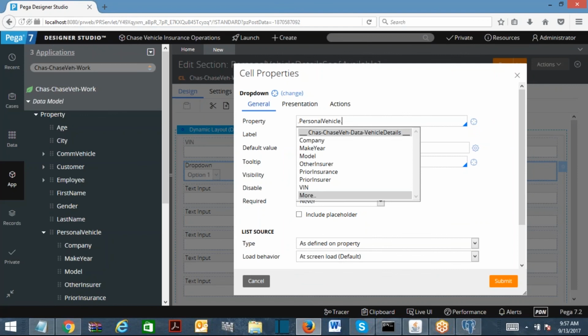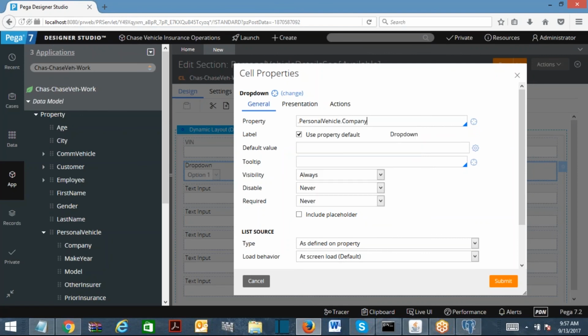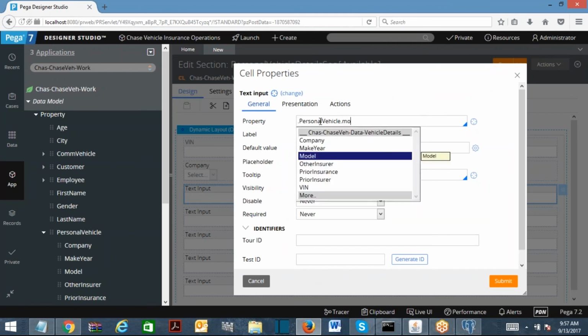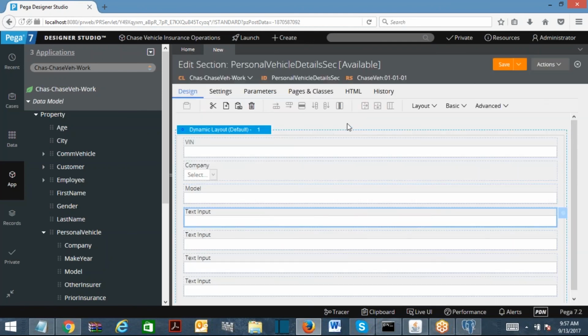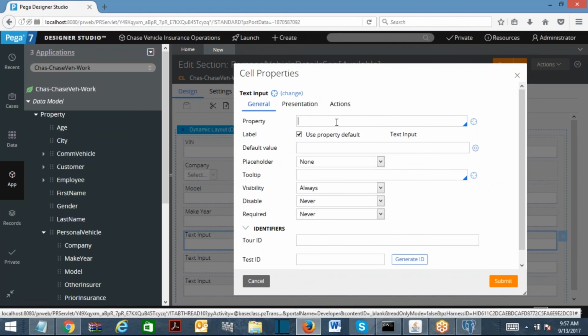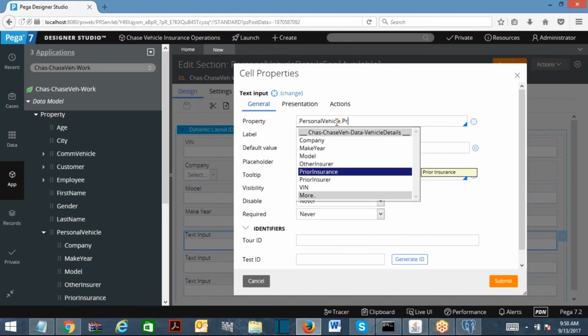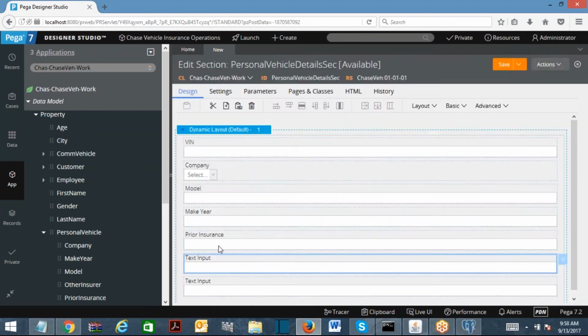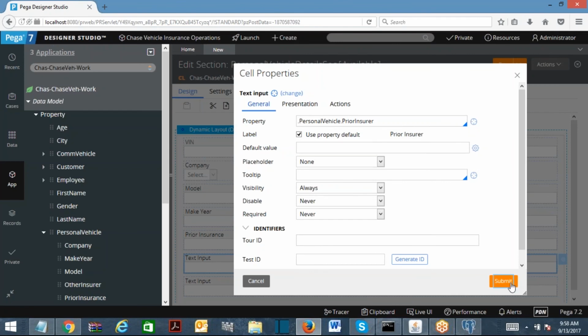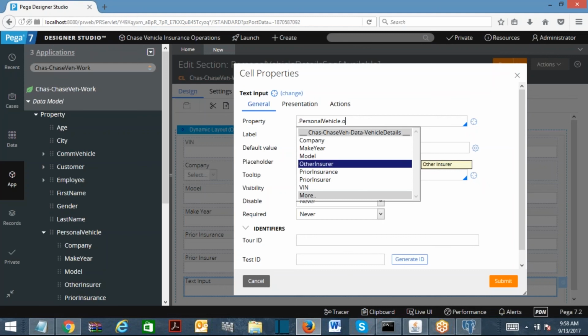I'm going to repeat it. Personal vehicle dot... what is the other one? Company. Model. Next, personal vehicle dot make year. And this one is personal vehicle dot... what is it? Prior insurance. Next one is personal vehicle dot prior insurer. What did I select previously? Prior insurance only, right? Okay, prior insurance. This one is other insurer. Personal vehicle dot other insurer.